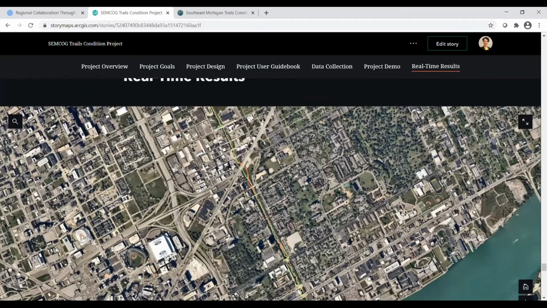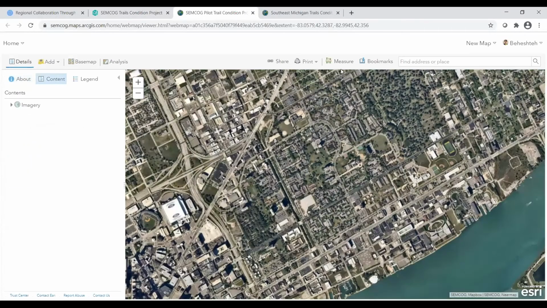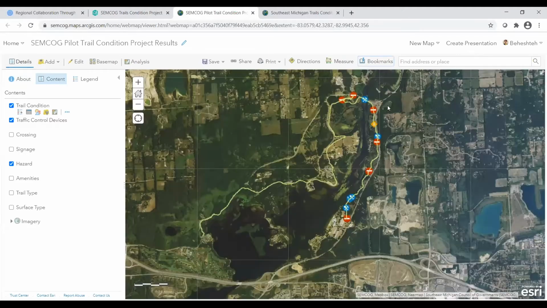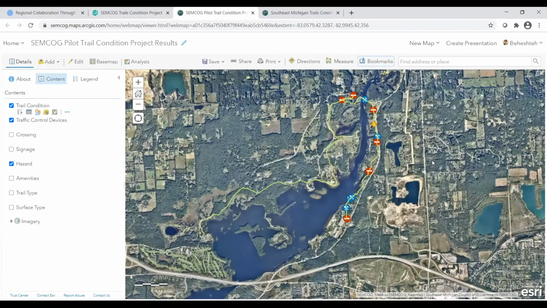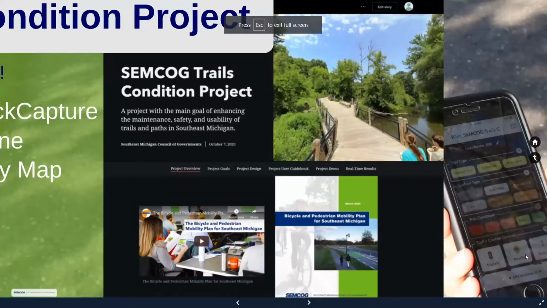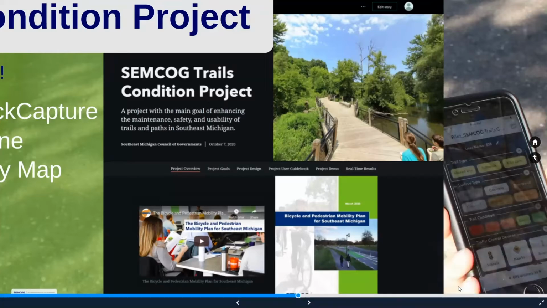Quick Capture also provides us with near real-time results. You can see here the result of the pilot. So we piloted this project across the region from downtown Detroit to one of the metro parks within the region. So coming back to the presentation, we envision this for communities to be able to access the Trails Condition project within the Quick Capture app and start collecting data along the trail.